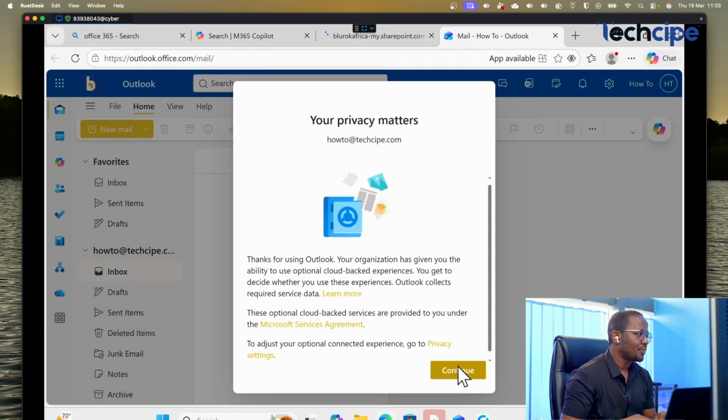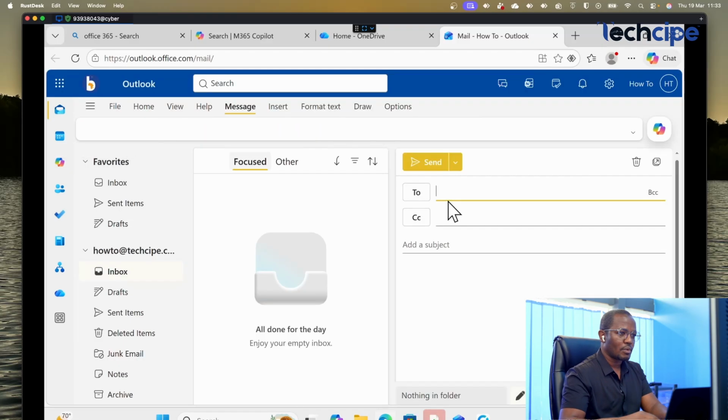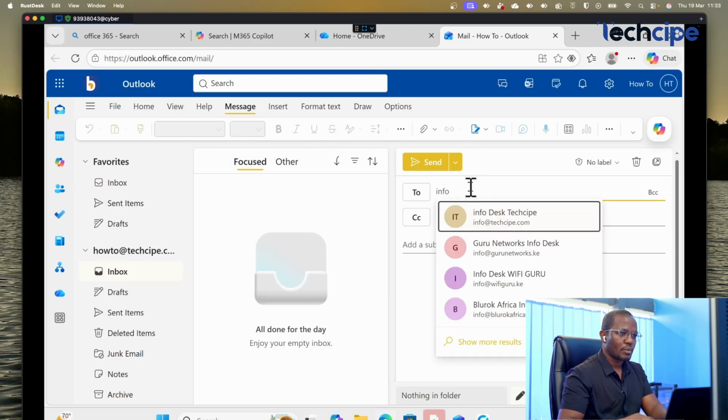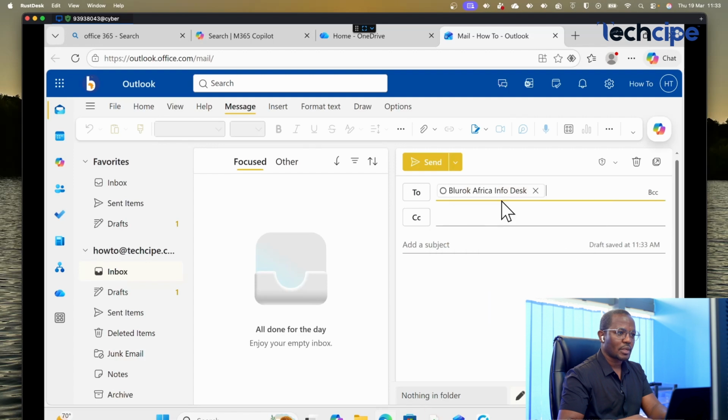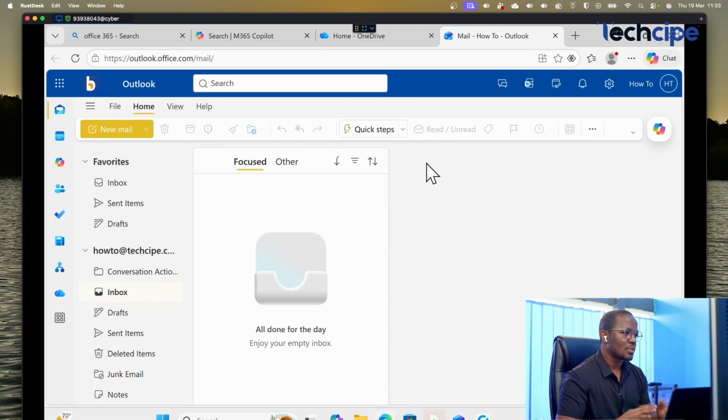I'm going, for example, to click on OneDrive here, and you can see Outlook has already loaded here. From here, I can send new emails directly. So for example, let me send a new email to info at Blue Rock Africa. I'm going to say testing, and I can work from here, send emails out and all that.